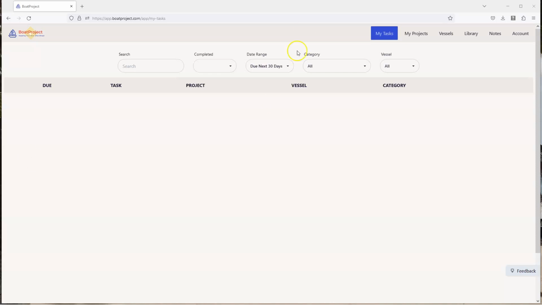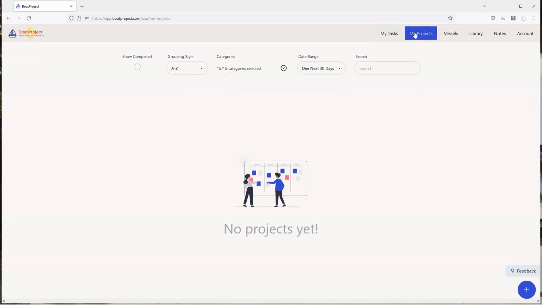When you first log in, you'll come to your My Tasks screen. Notice I have no tasks yet because I have no projects. So I'm going to go to the My Projects tab and click.